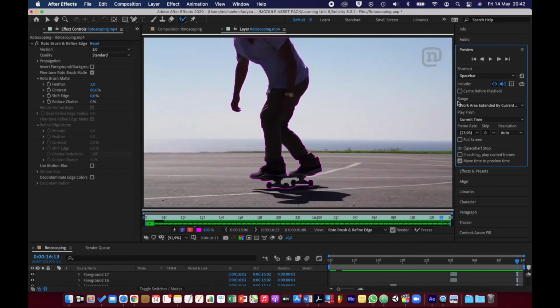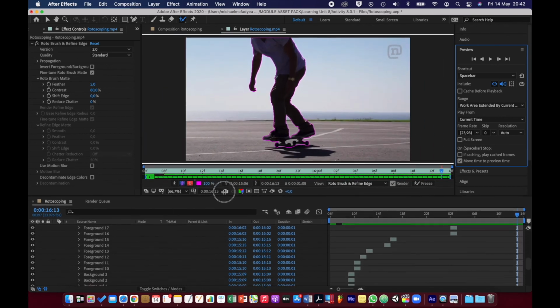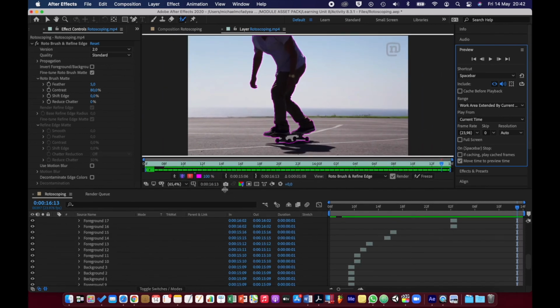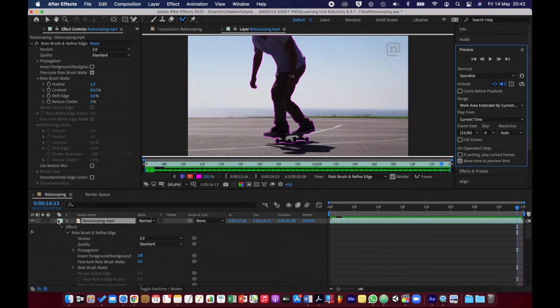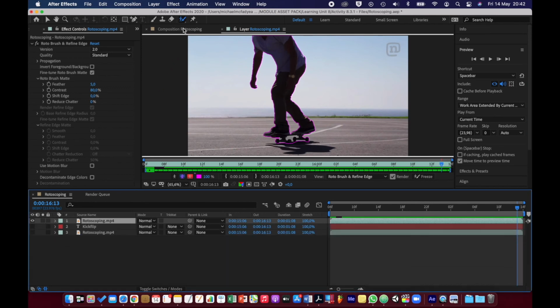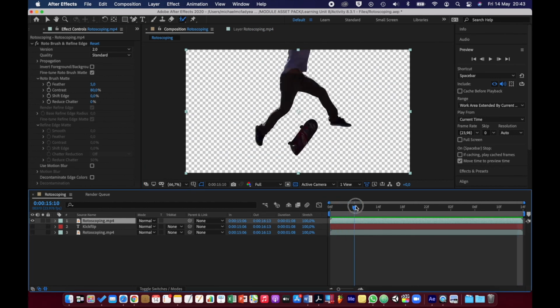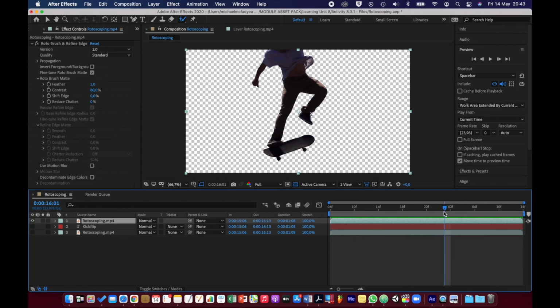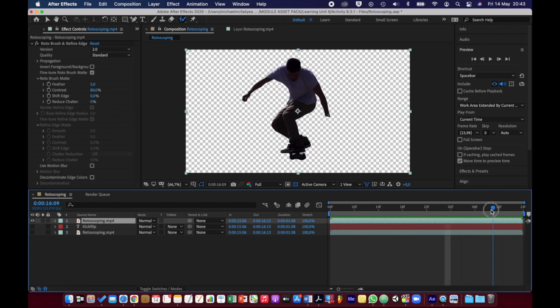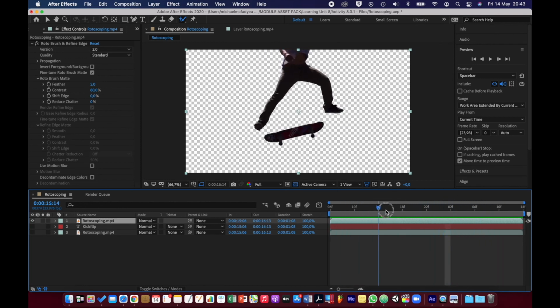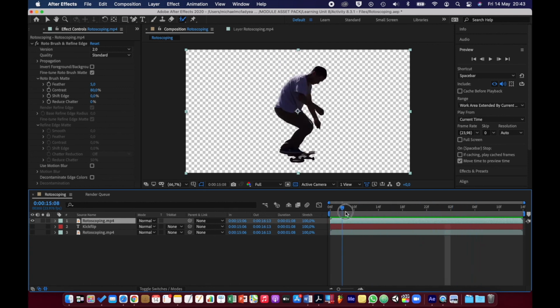Okay, so I've finished going through that, and it's pretty quick. I mean, it just took me a couple of minutes. So now what we're going to do is go back to the composition view, and you'll see now he is actually masked out. Okay, which is exactly what we wanted. So that would take hours and hours and hours to do if we were using the pen tool and masking and animating our mask. So this has saved us a heck of a lot of time.